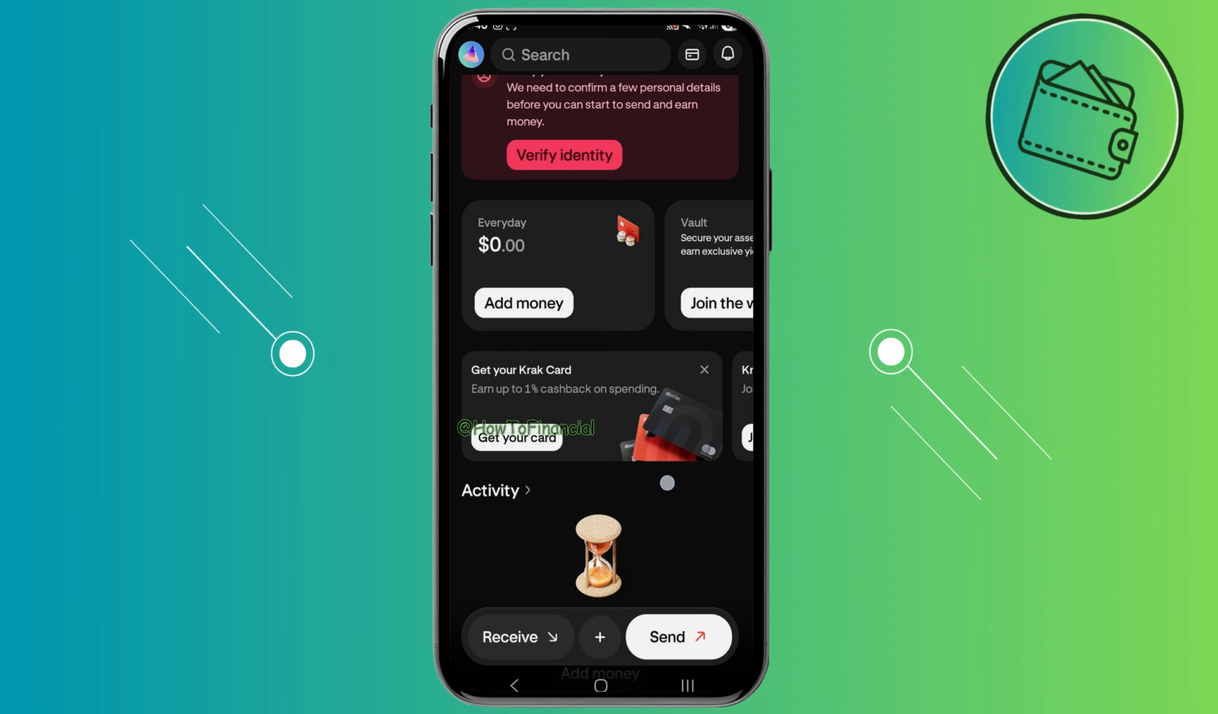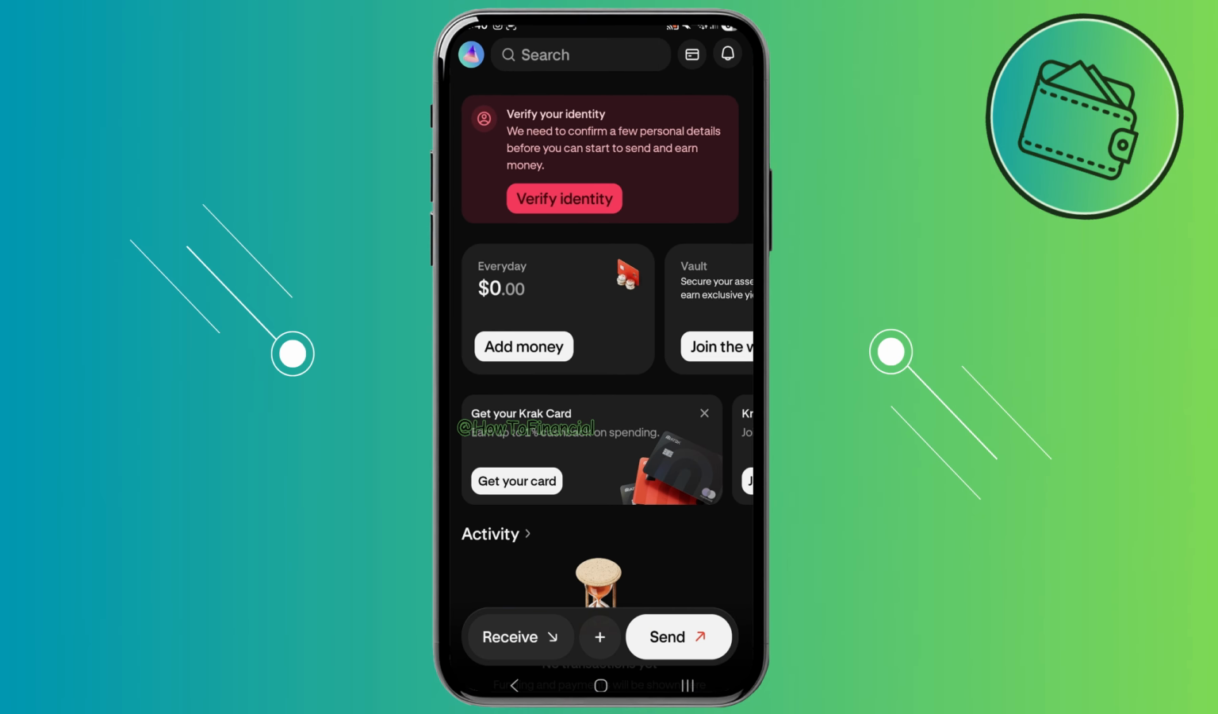And there we go. Now you have finally created your Krak account and you can start using it after you verify your identity. And this is just pretty straightforward KYC, so you would just need to take a picture of your ID and then submit it. So essentially, that's guys how you can create your Krak account.